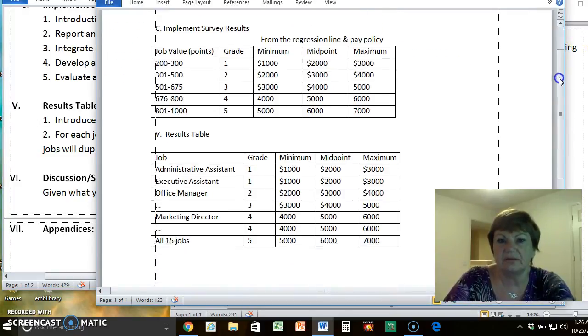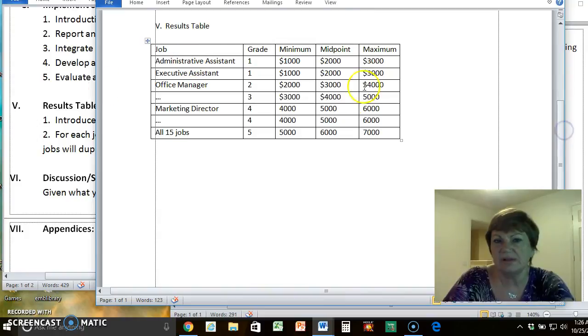So the second thing that I showed you in class was this results table, and this would be the final results of the whole project, project 2. And so you would have all your jobs listed, all 15 jobs, the grade each of those jobs is in, and the minimum, midpoint, and maximum for each of those jobs. You'll notice that some jobs have the same grade and therefore the same min, mid, and max, and that's perfectly correct. That's the way you want to have it happen. And jobs that are separate, different grades, will have a different amount. So notice that those two are the same, the marketing director is the same, and that's correct.